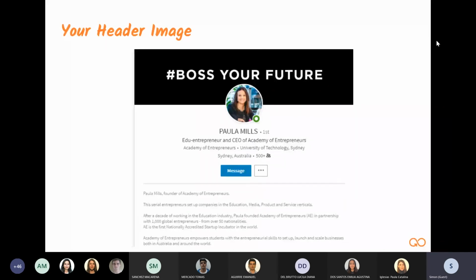So this is a very, very powerful tool. You can design your own backgrounds for free. If you just Google LinkedIn background maker, there are lots of different tools online where you can select an image, write your text, and it will generate for you as an image. So it's very, very easy to do, but very, very important.